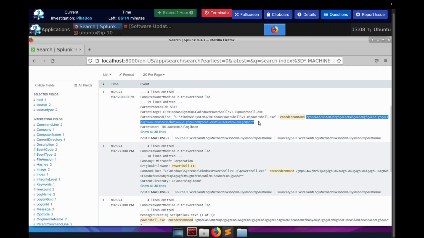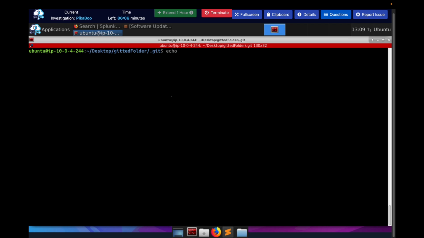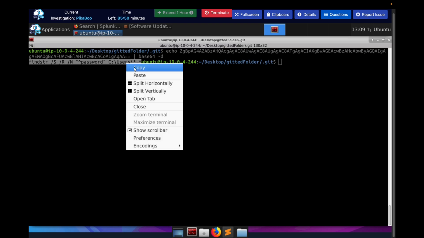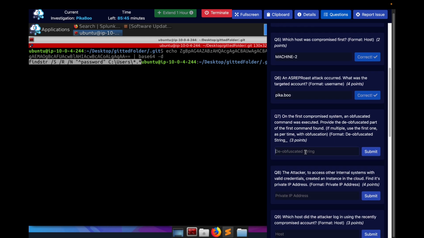So let's copy this and go inside the terminal. You can also use CyberChef if you want to, but I'll take the easy route. Echo this, base64 -d, and this is the deobfuscated command. Find string password inside this particular folder. Okay, copy, paste, submit, and yep, it is correct.